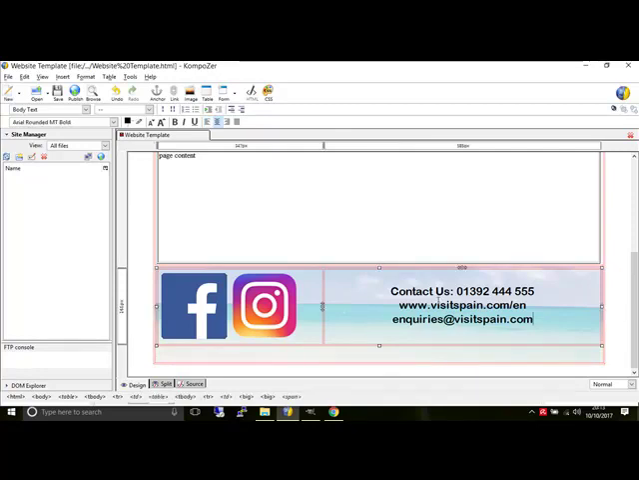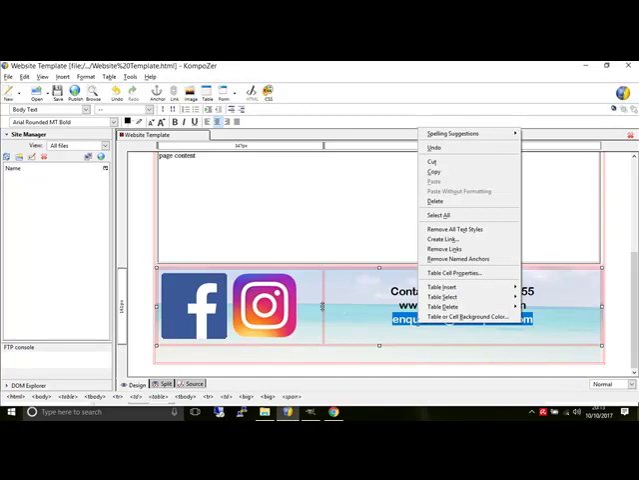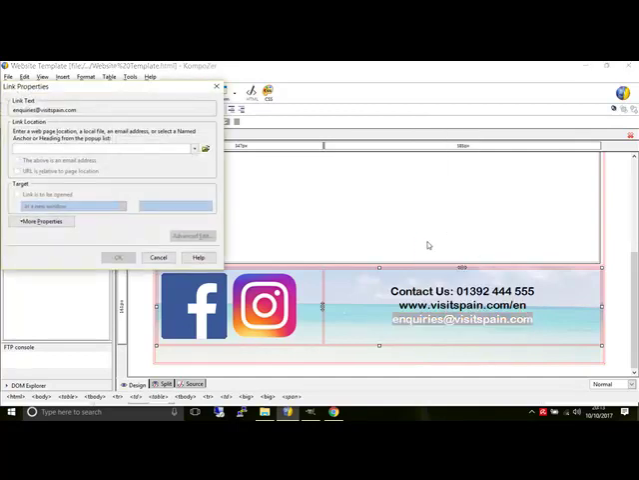Okay. Finally, one little thing you want to know how to do is put hyperlinks on things. The first thing I'm going to do is make an email link that will open up Outlook Express if someone decides to click on it. So you highlight the text you want, right click on it, and here it is, create link. To do an email link, you write mailto, then colon, and then you write inquiries at visitspain.com.